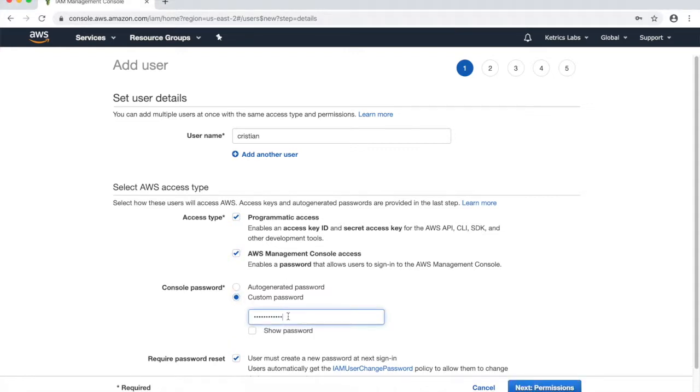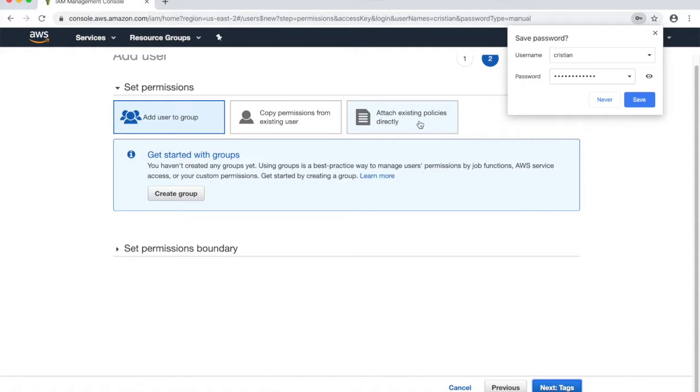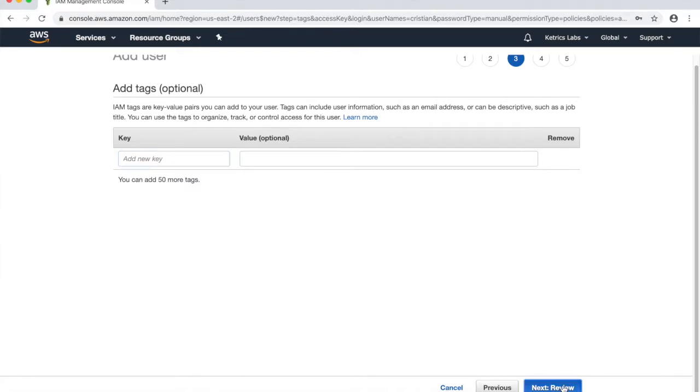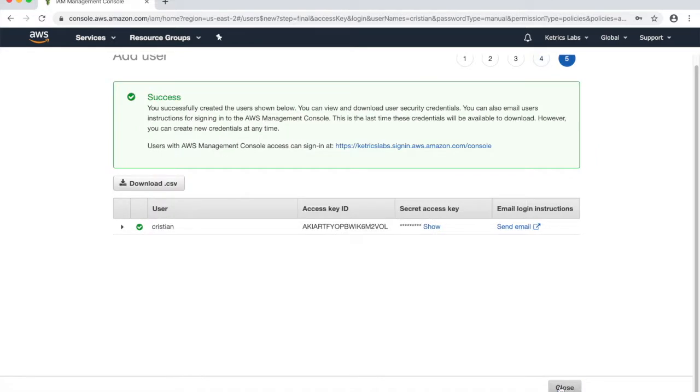Give the user a password, and since we have given the user a password, we are not requiring the password reset. Attach the administrator access policy so we can manage our resources with this user. Create the user, then you will be given the access key and your secret access key. Save these keys in a safe place.